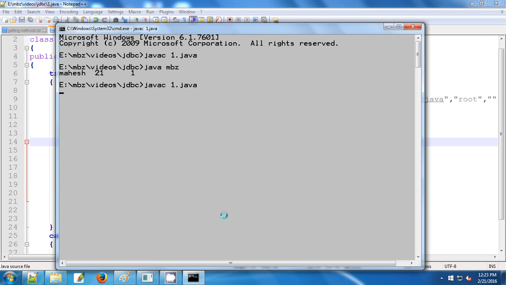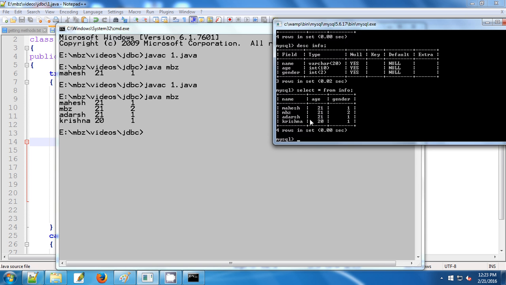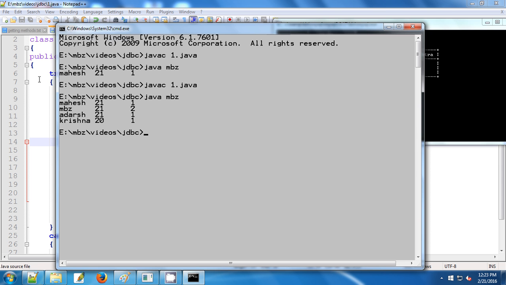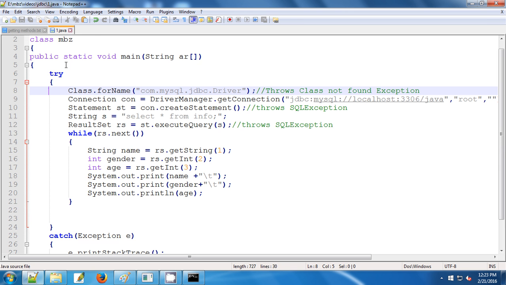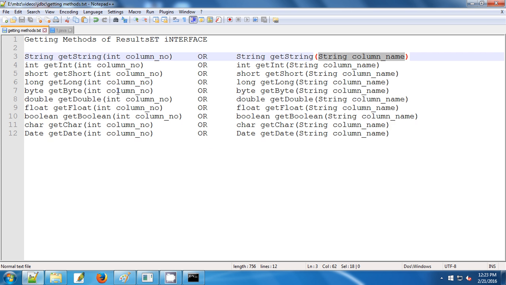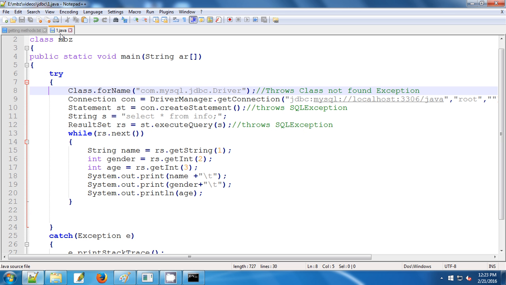As you can see, we have got all the data, all 4 records of this table, into our Java application. So these are the getter methods which are used to get the data from the columns, and using the navigational methods we can traverse the table, like the next method. Using the next method we can go forward, using the previous method we can go backward, and I will explain all the navigational methods in the upcoming videos. Before learning the navigational methods like previous, we will have to understand another small concept.